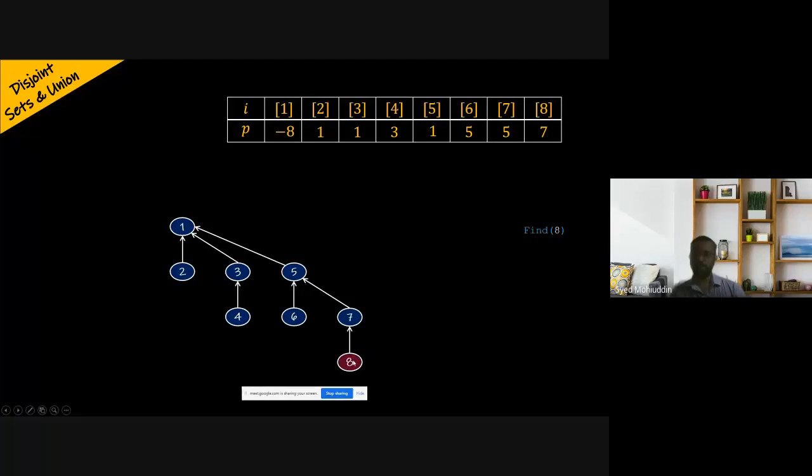8 is here. Now this 8, its parent is 7. Obviously, every find operation will return the root node of the tree to which it belongs. So we go to node 7. Node 7 has 5 as its parent, so we go to node 5. Then node 5 has 1 as its parent. We go to root 1. 1 has -1, so we stop here. So how many comparisons did we have to make? 1, 2, 3, 4 comparisons to reach the root node.